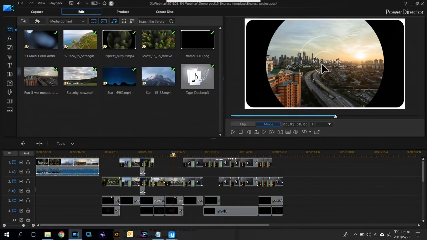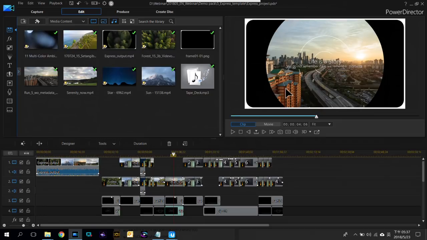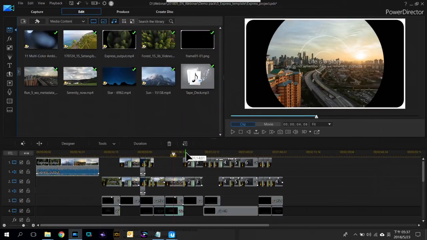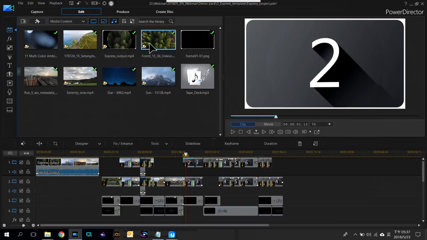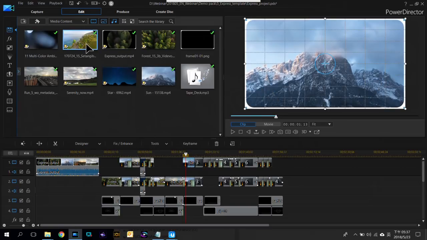All right, then you can also change the text. Those are different layers, like we did in the title designer. You can double click, then change the text to your own. This is where you can change the text, the font, and the design. Okay, then you can scroll to number two. Number two is where you can put another video, or even pictures, into this Express project. So I can just simply drag all my footage.